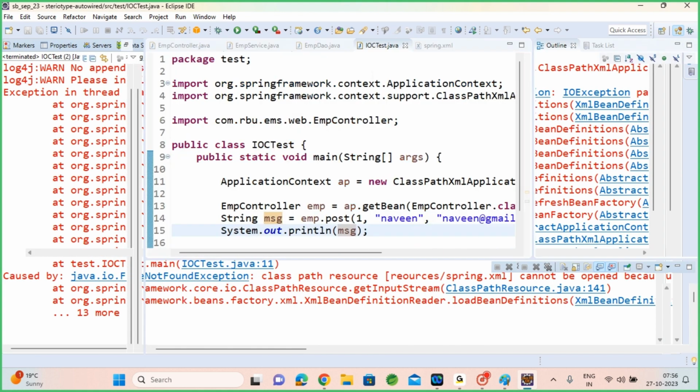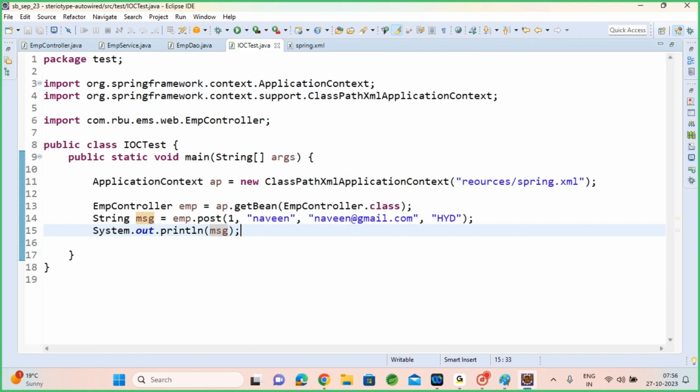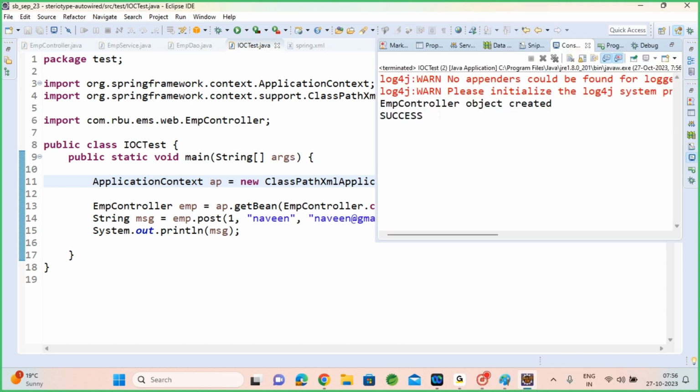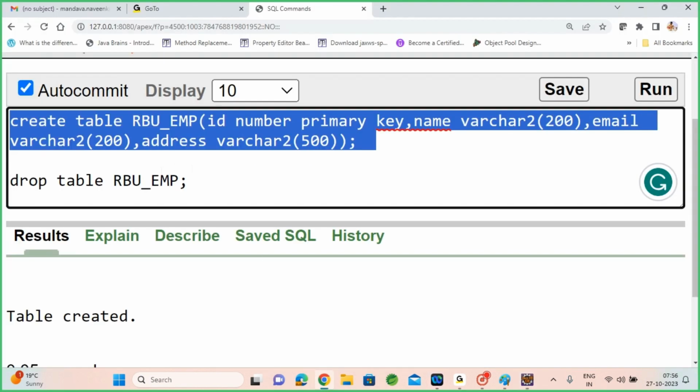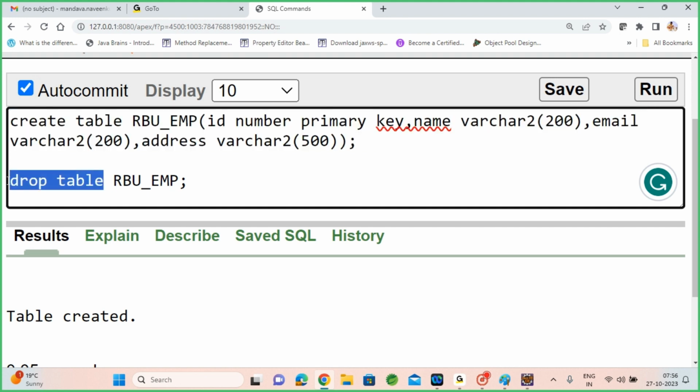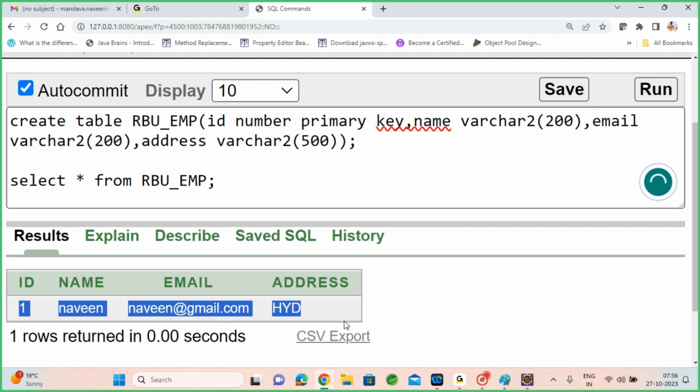Resources, spelling mistake. Okay, all other objects were also created, but we didn't mention them. So finally I'm getting the message success, which means the data is getting inserted. So you can do a select star from table and check it. So the data got inserted here successfully.